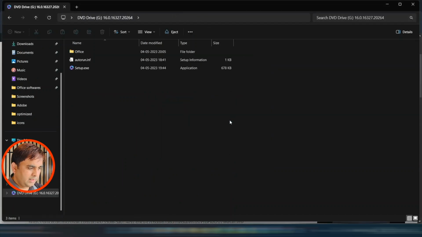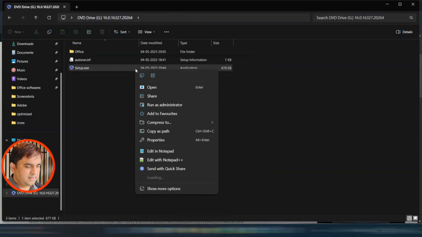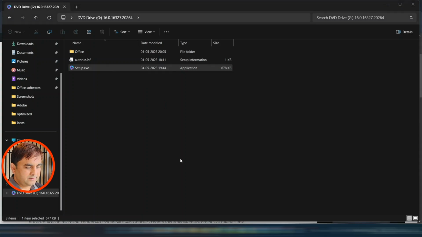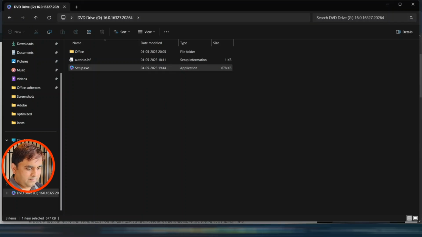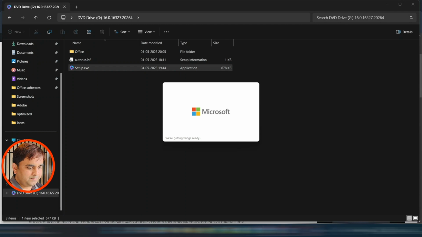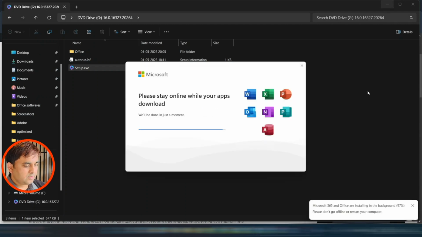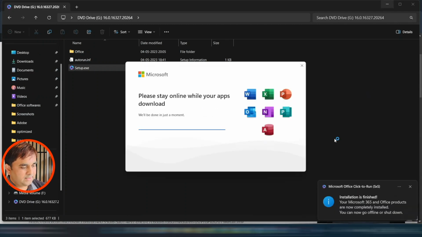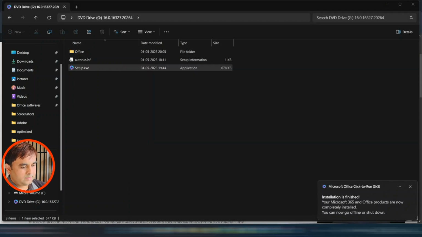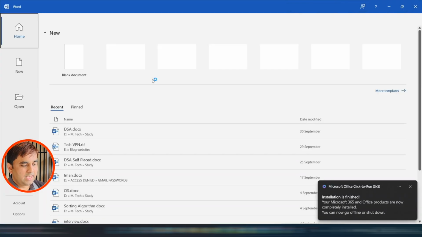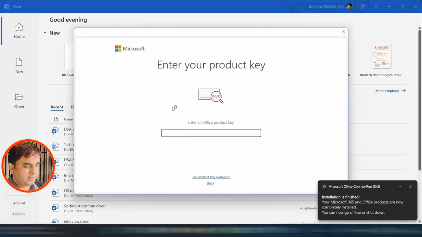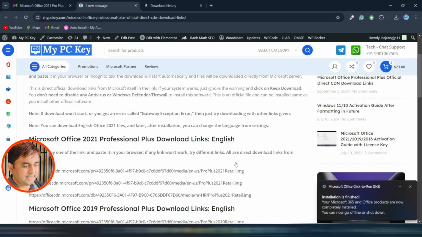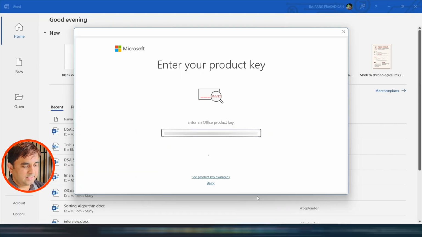open, and we can simply set up, run as administrator. Wait a couple of seconds. So here the installation process is going on. Please stay online while your app installs. After a couple of minutes, the installation is successfully done. I simply open MS Office. So here we need to add the license key, as we received this license key previously on our email.